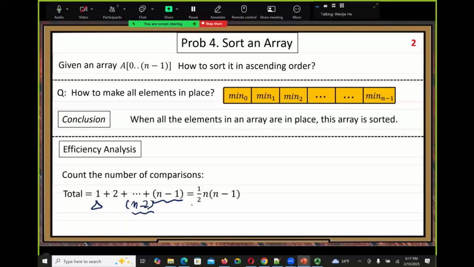Then we apply the well-known summation formula, so we get 1/2 times n times (n minus 1). This many comparisons. So we get an answer: the total number of comparisons. That formula, okay? After that, we need to consider these 3 cases. Remember, in the linear search, we look at these 3 different cases.